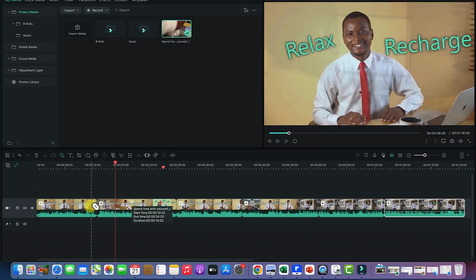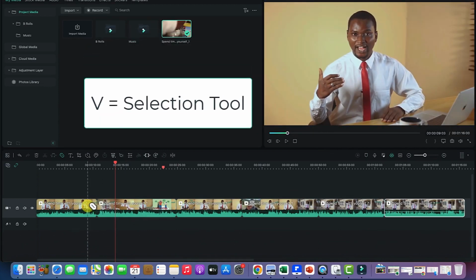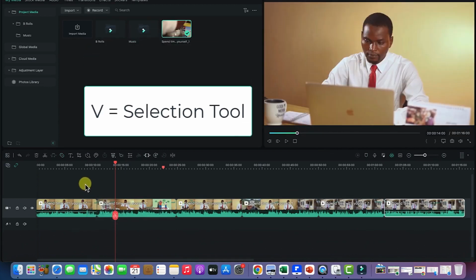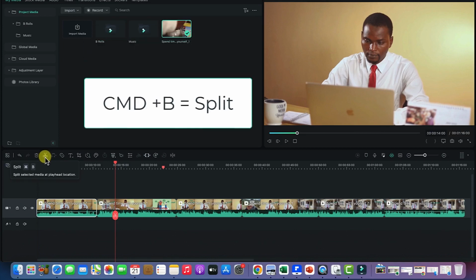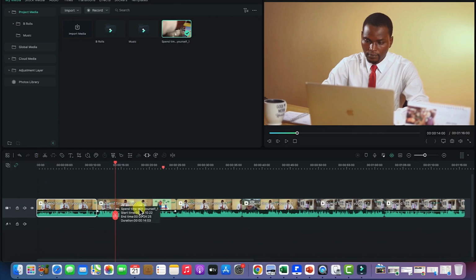Okay, and if you want to go back to the normal mode, you can just press the letter V. Next, you can select a clip and stretch the audio by any amount of time. Then you can do the splitting with the split button, the split tab over here, or you can press Command B on Mac or Control B on Windows to split your clip into two.